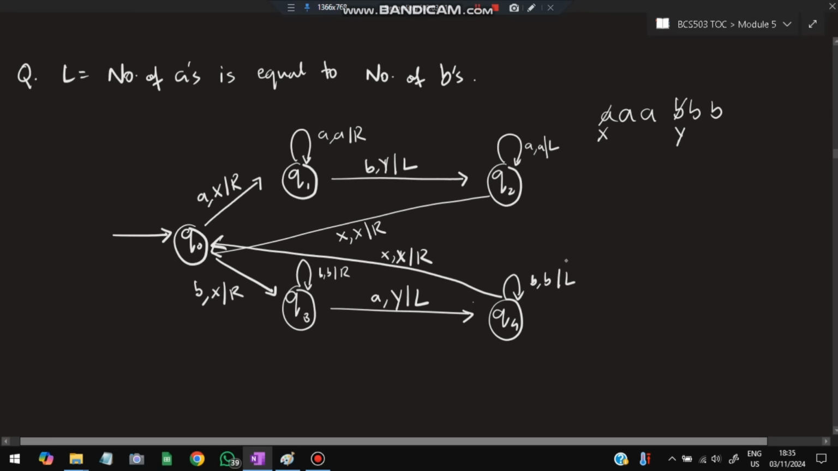Now one more thing can happen here. If we take a mixed string, in that case some other thing will happen. Suppose that the string was not a a b b b. Let's take the string as a a a b b a b b. So here 1 2 3 4, 4 a's and 4 b's. What happened? I made this as x. I came here, I found this, I made it as y. I came back here and I found this, I made it as x.